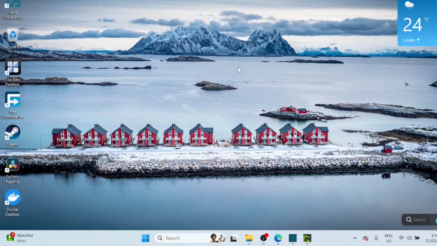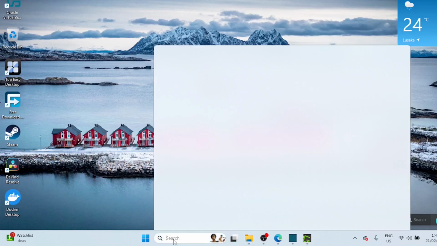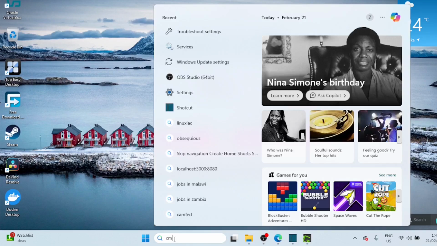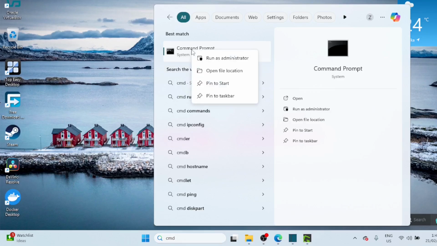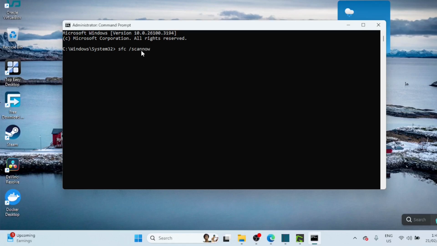Another common cause of install error 0x80070103 is corrupted or missing system files. To address this, you can use built-in Windows tools like SFC, System File Checker, and DISM, Deployment Image Servicing and Management, to scan and repair your system files.